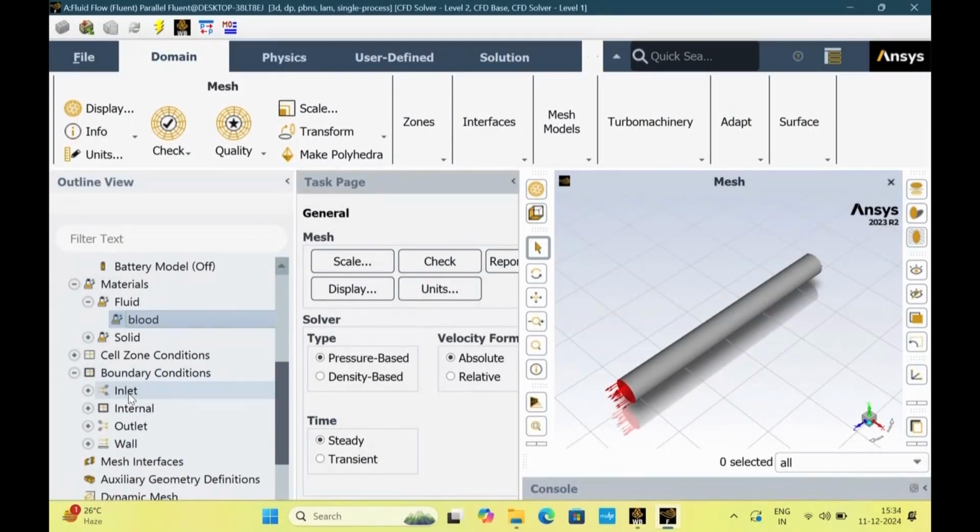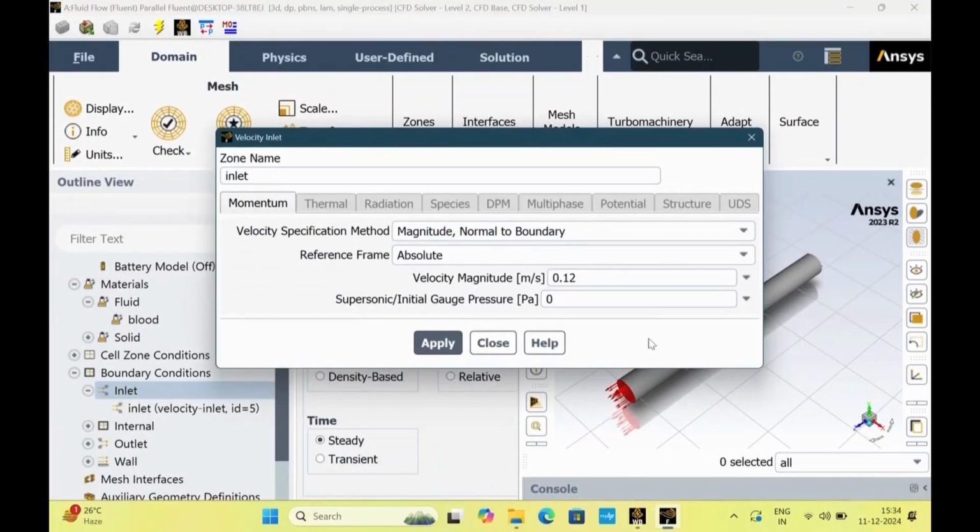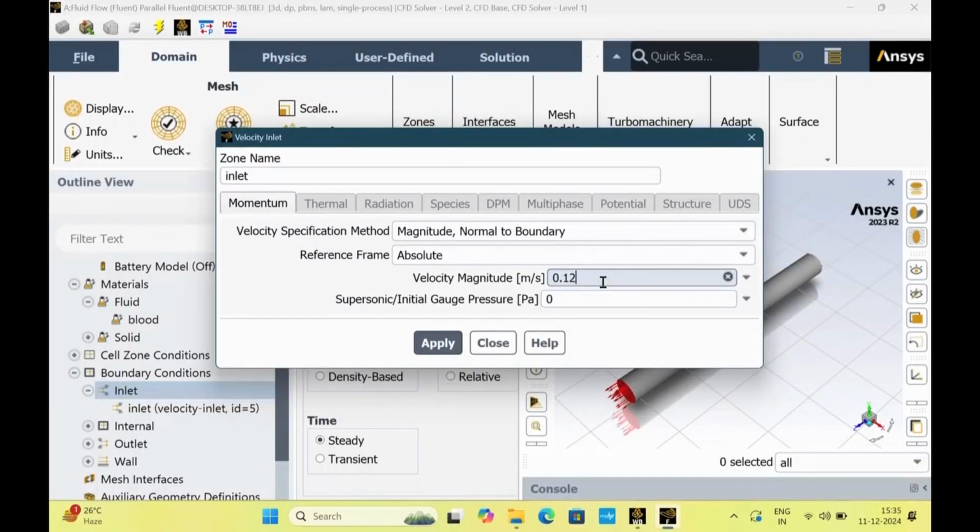Next comes the boundary condition. Here we have the inlet, outlet and wall. Just double click on inlet. Prescribe velocity. Our flow rate is 66 milliliter per minute, and if we divide it by the cross sectional area, pi r squared, then the velocity comes out to be around 0.12 meter per second. So here prescribe the velocity to be 0.12 meter per second, then click on apply, and then close.